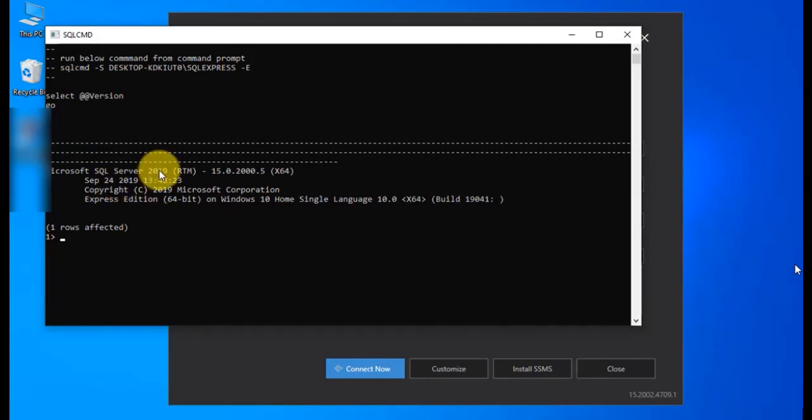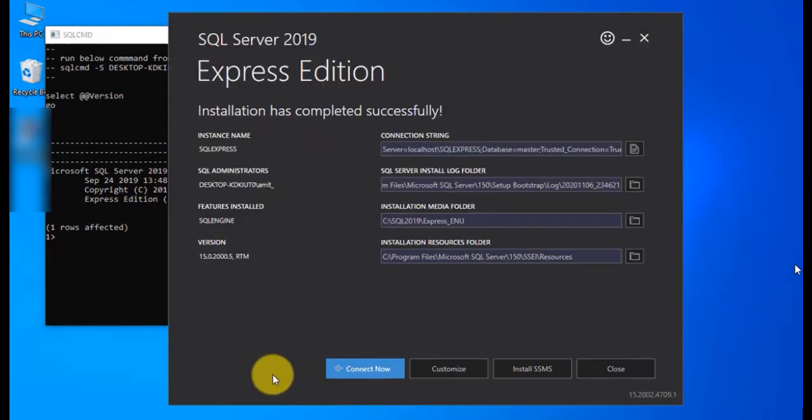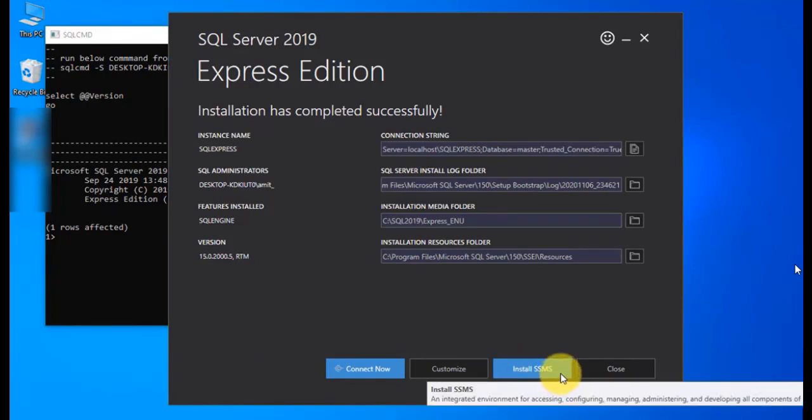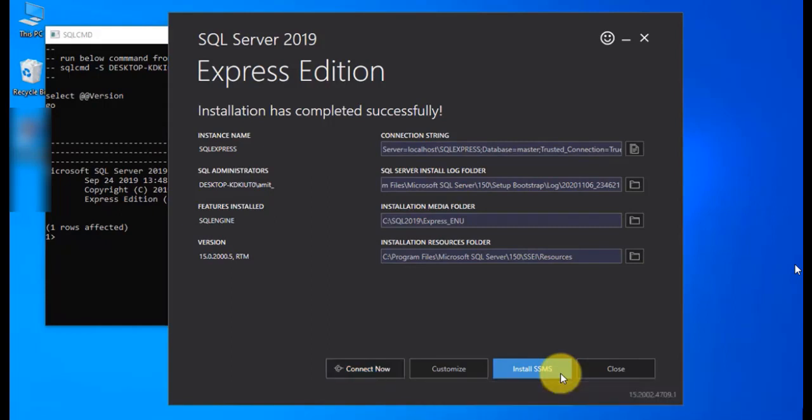Now going further, here is an option to get SSMS, SQL Server Management Studio. SQL Server Management Studio is a software application or a tool through which we can easily work on SQL Server. There you can create databases, tables and do administrative work on databases. So click on install SSMS.